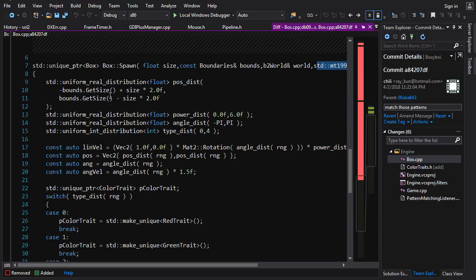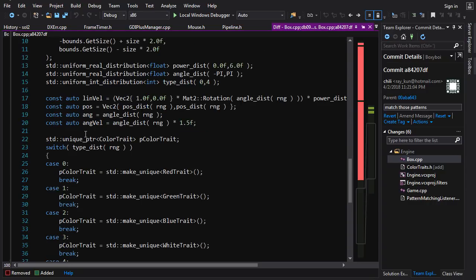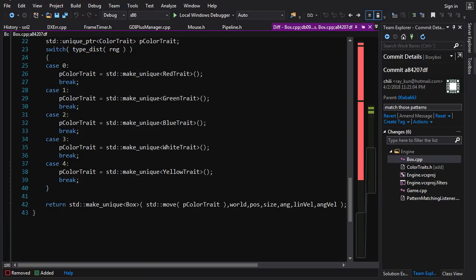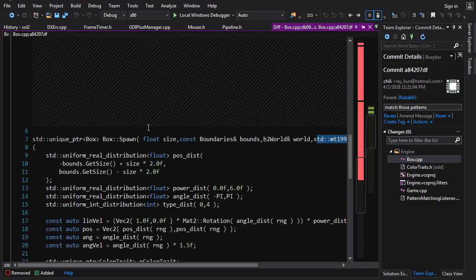And it does that with just uniform distributions, creates a box. It will create it with a random color trait, and it'll return that. And this is what we use to then generate boxes. We use this function to generate boxes in game.cpp.